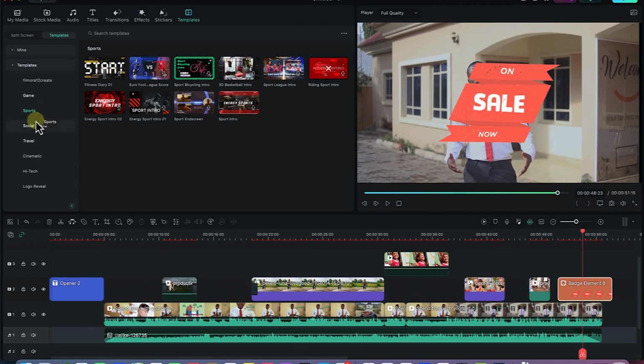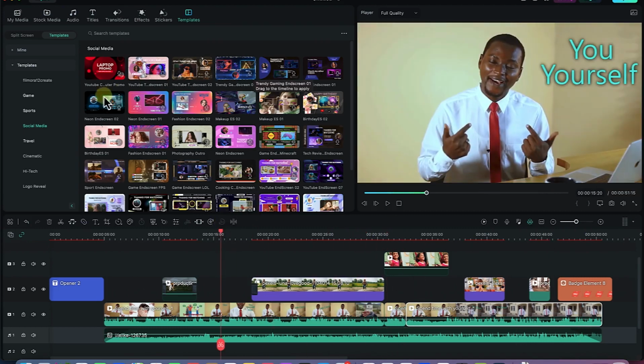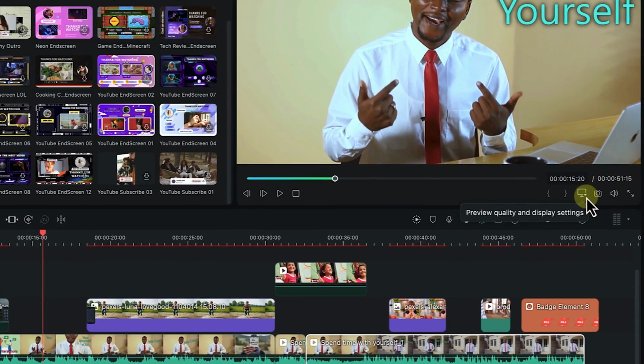There are sports templates. You can just click, and with one click, all the different features contained in these templates will be transferred and inserted into your video clip, just like we've explained. So very easily you can use templates. You don't have to customize anything, and everything is going to be inserted into your clip just like so. Down here you have the preview quality. You can check the quality here and display settings.